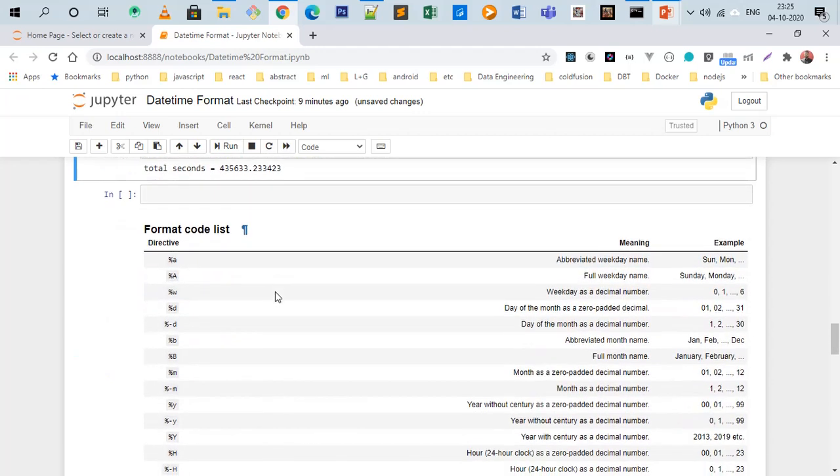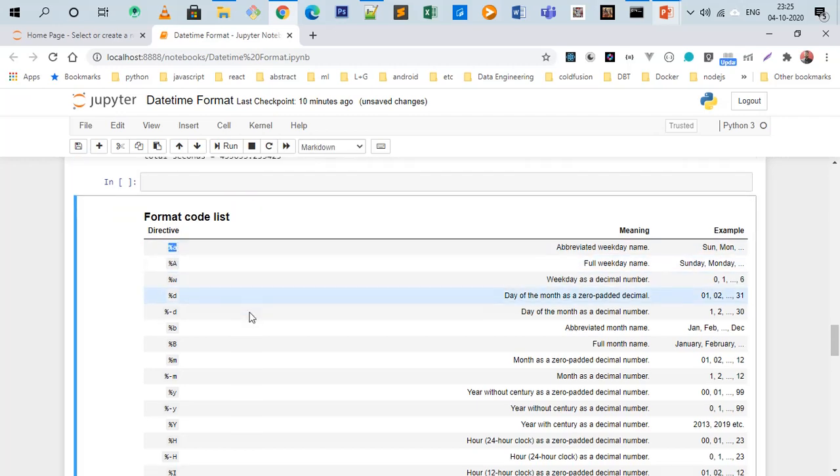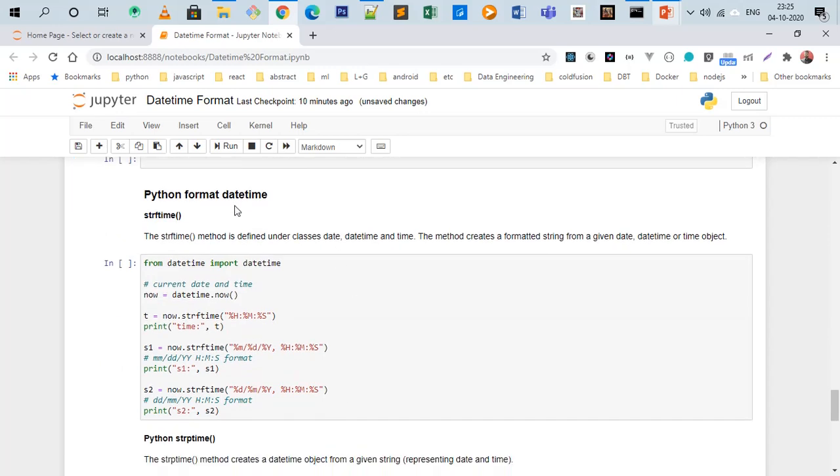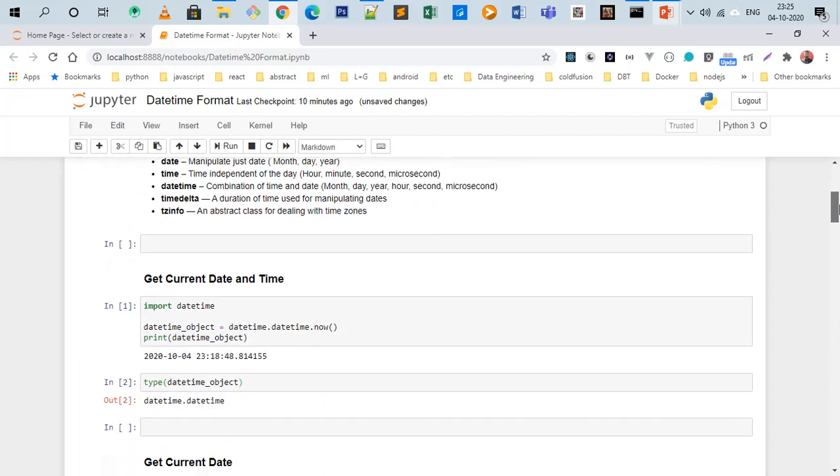Okay, so these are format codes we will study below. You just need a reminder of what %a, capital %A and all those things mean; you will see them. So, Python format date. Okay, let's see, first go to here.